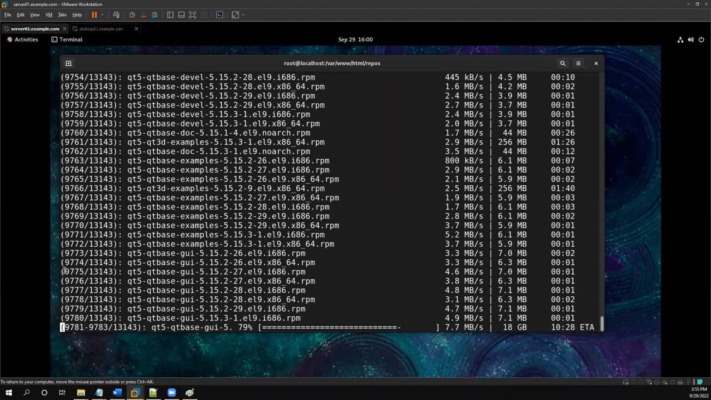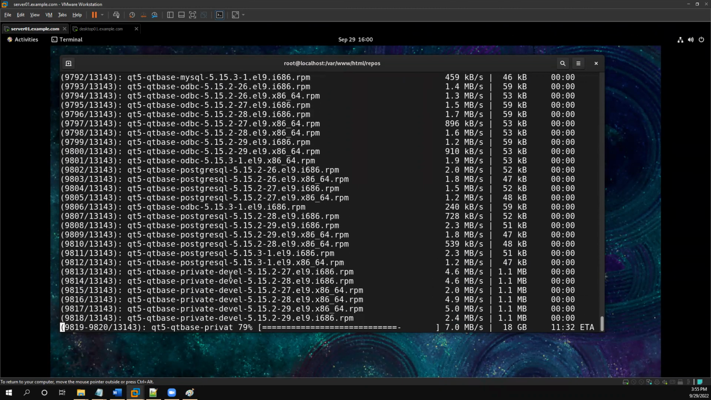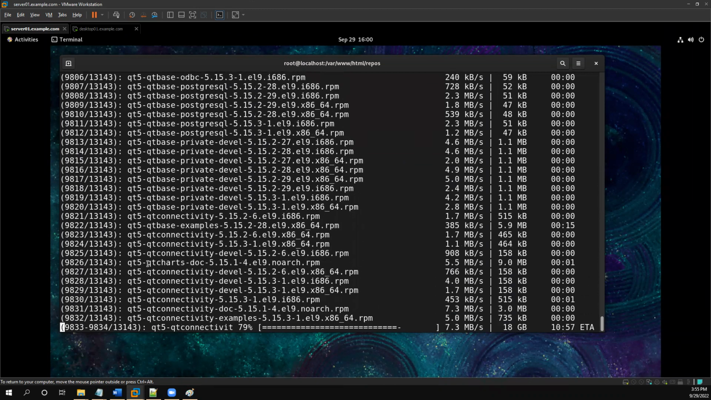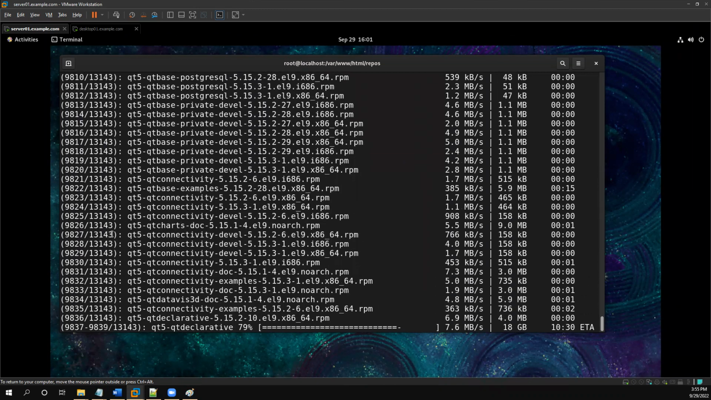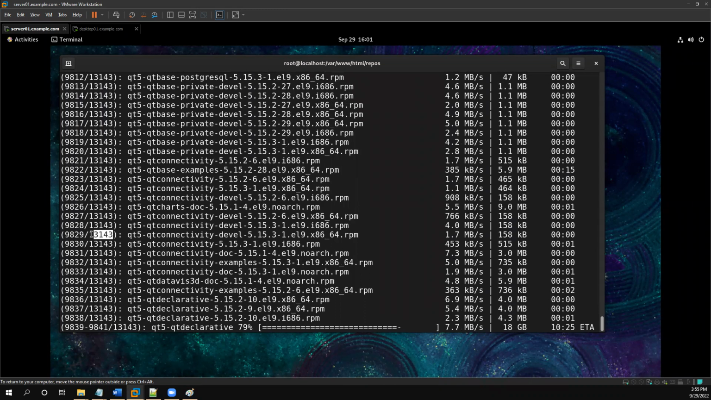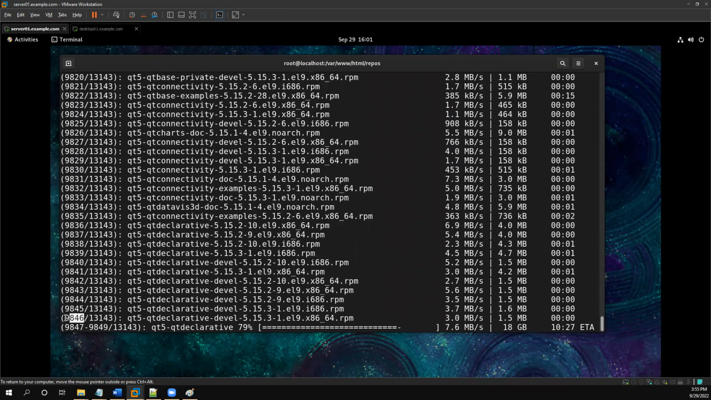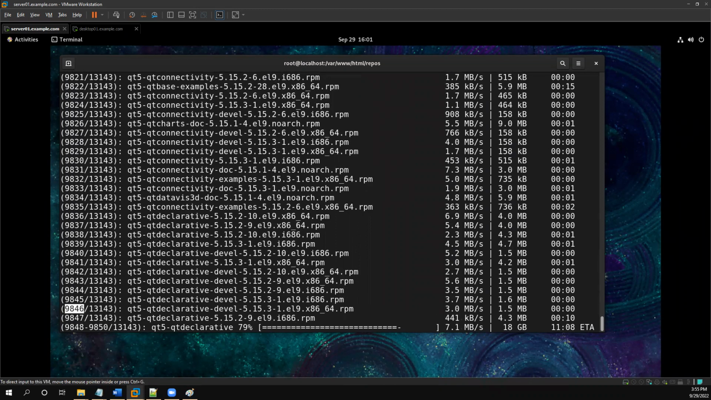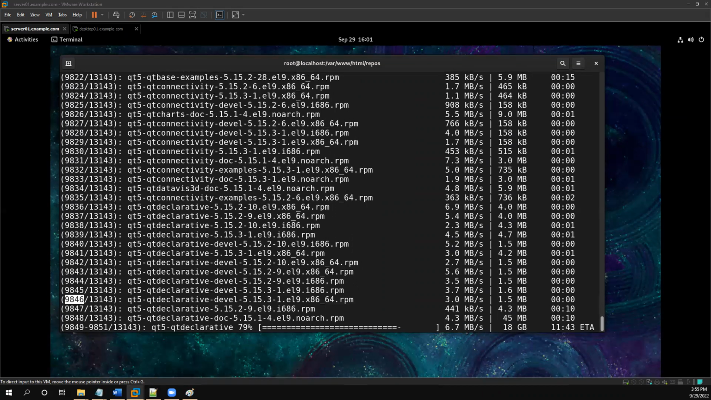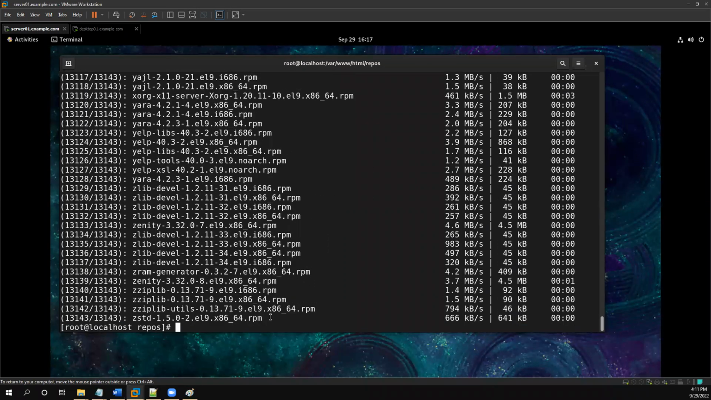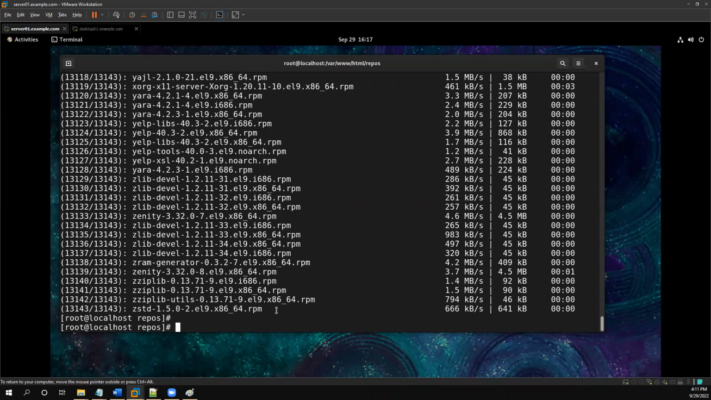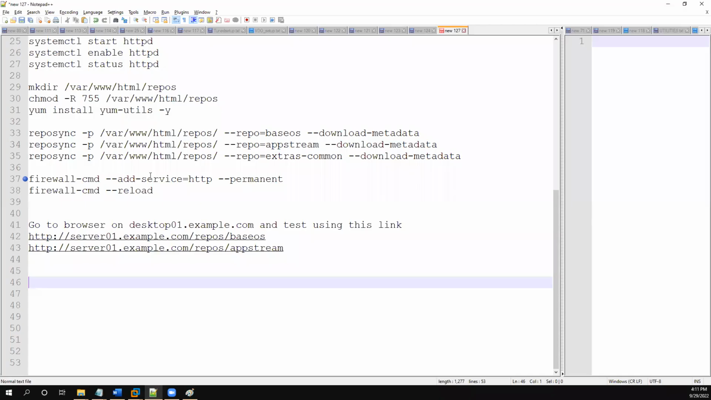We can see that there is a repo sync happening between the local AppStream repo and the remote AppStream repo. There are 13,143 packages, out of which approximately 2,000 packages are still left. So let's wait for that. It has been successfully completed. Repo sync of base OS and AppStream is completed. We'll be going with the third step.